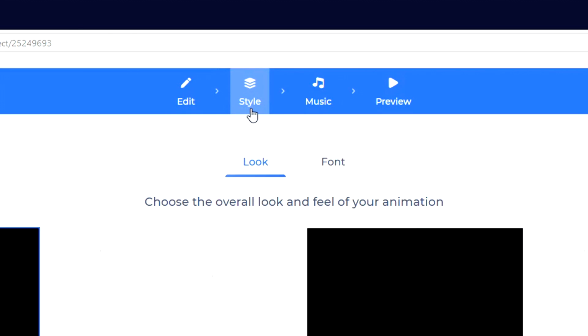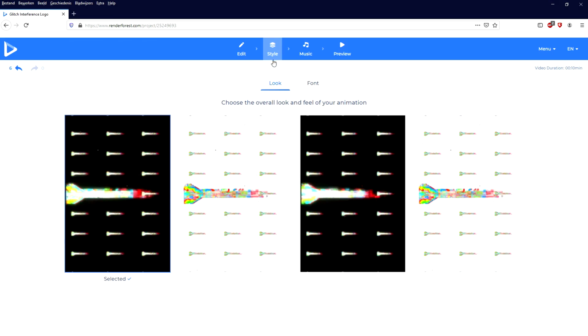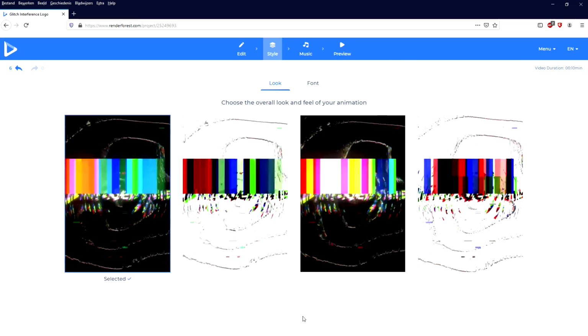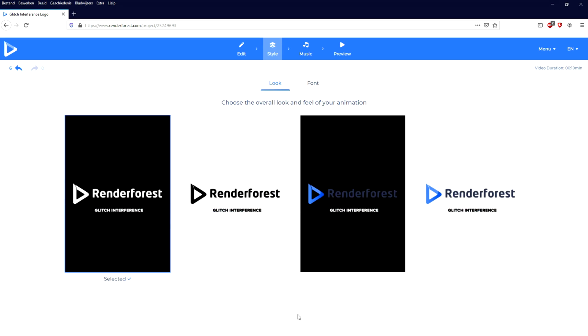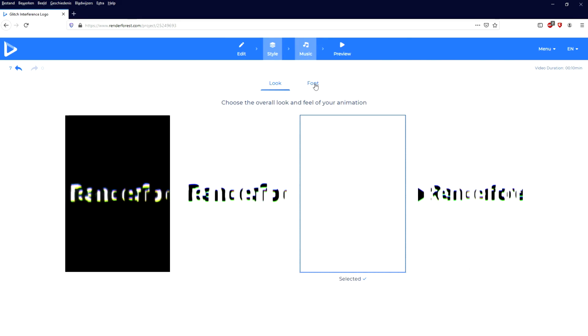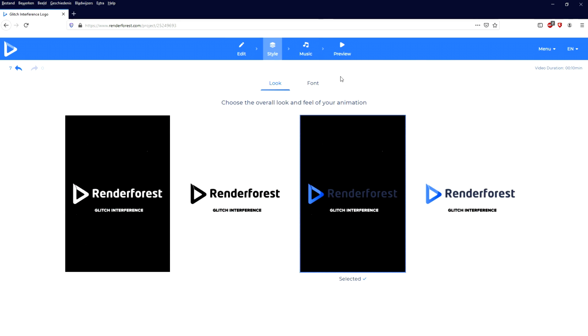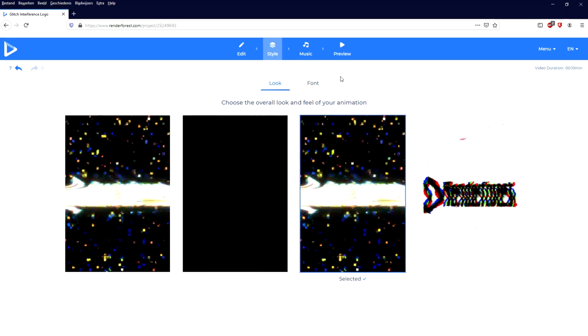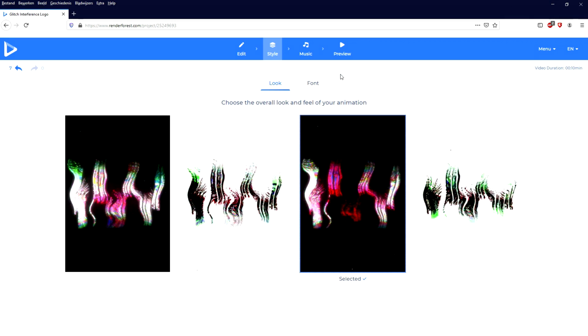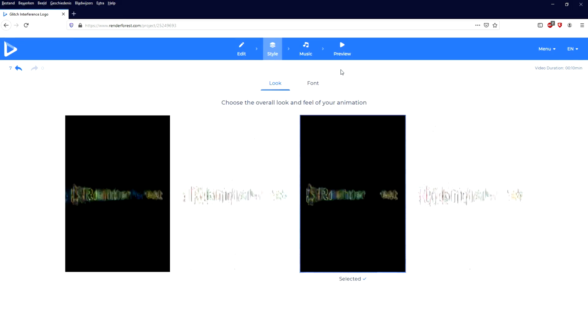Okay, moving on to the next tab, we have the style. We can have multiple previews, as you can see. In this case, I don't really want my intro to be black and white, so I'm just going to pick the colored one. We can also insert music if we want to, but I highly suggest finding a no copyright song on YouTube, because if you're creating an intro, you probably already have music in your mind that you want to use.